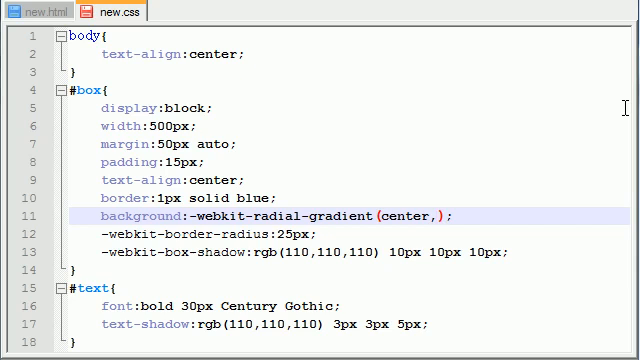The next property is what shape do you want it? We want this gradient to look like a circle. And we're saying, okay, isn't it all radial circles? Well, you can also have ellipse in here, and that's kind of like a stretched out circle. So you can also have that as well.